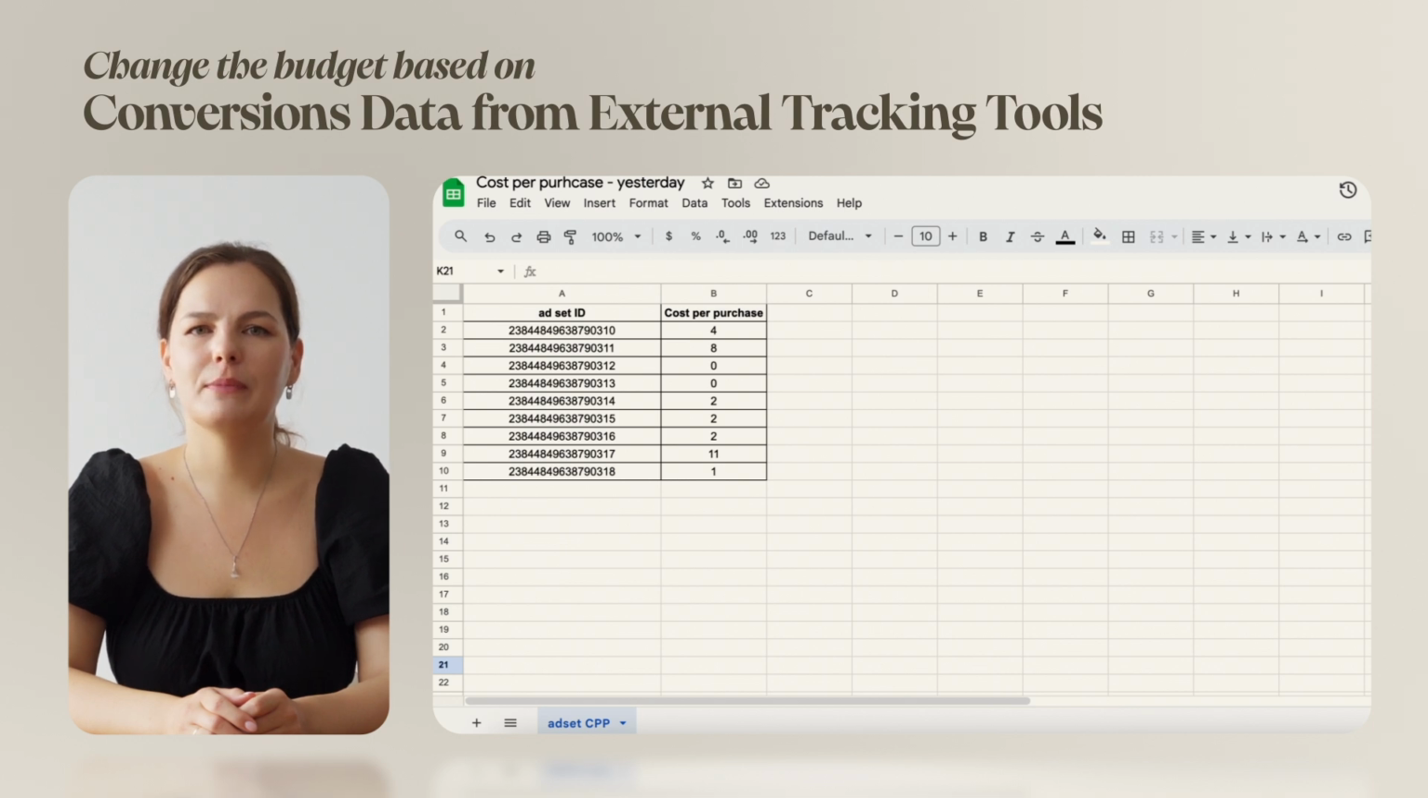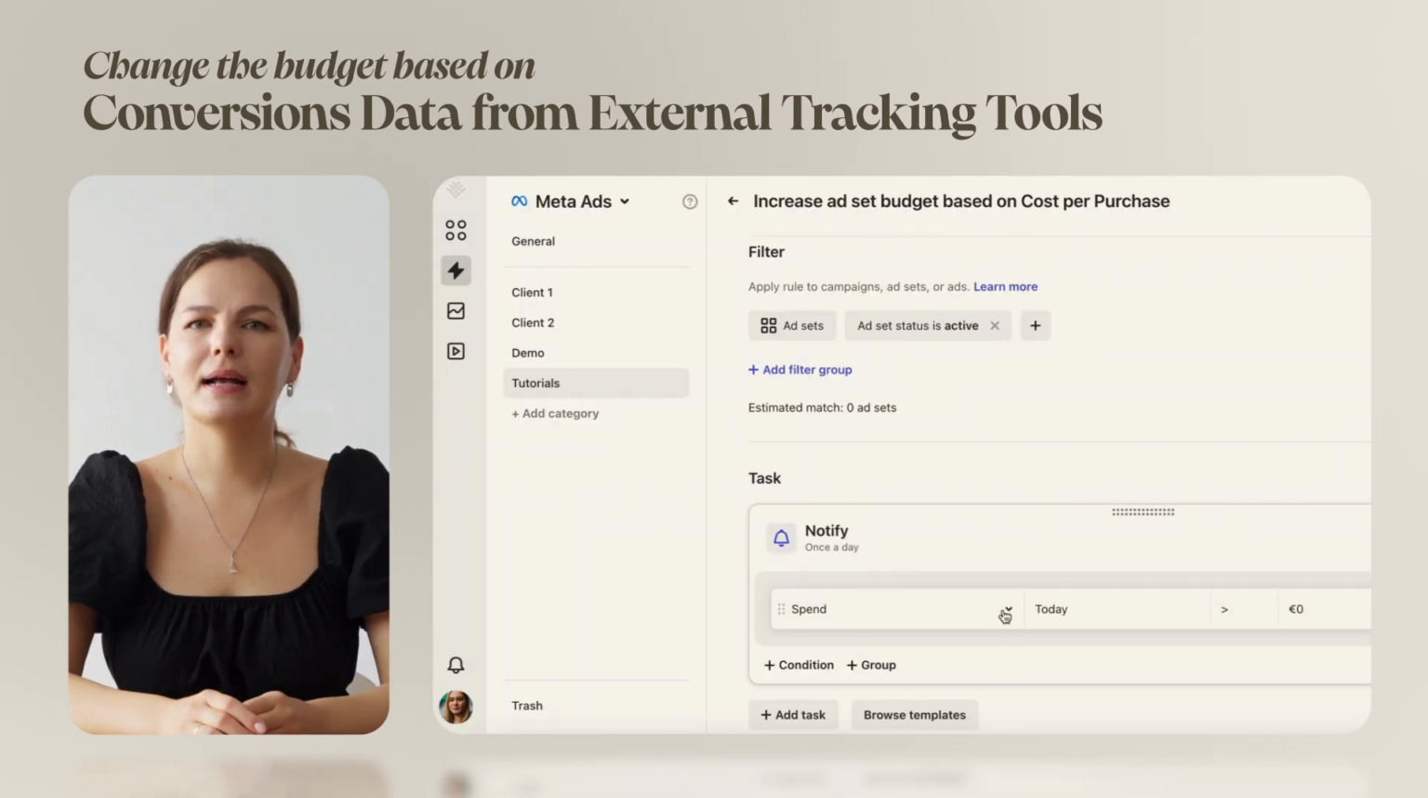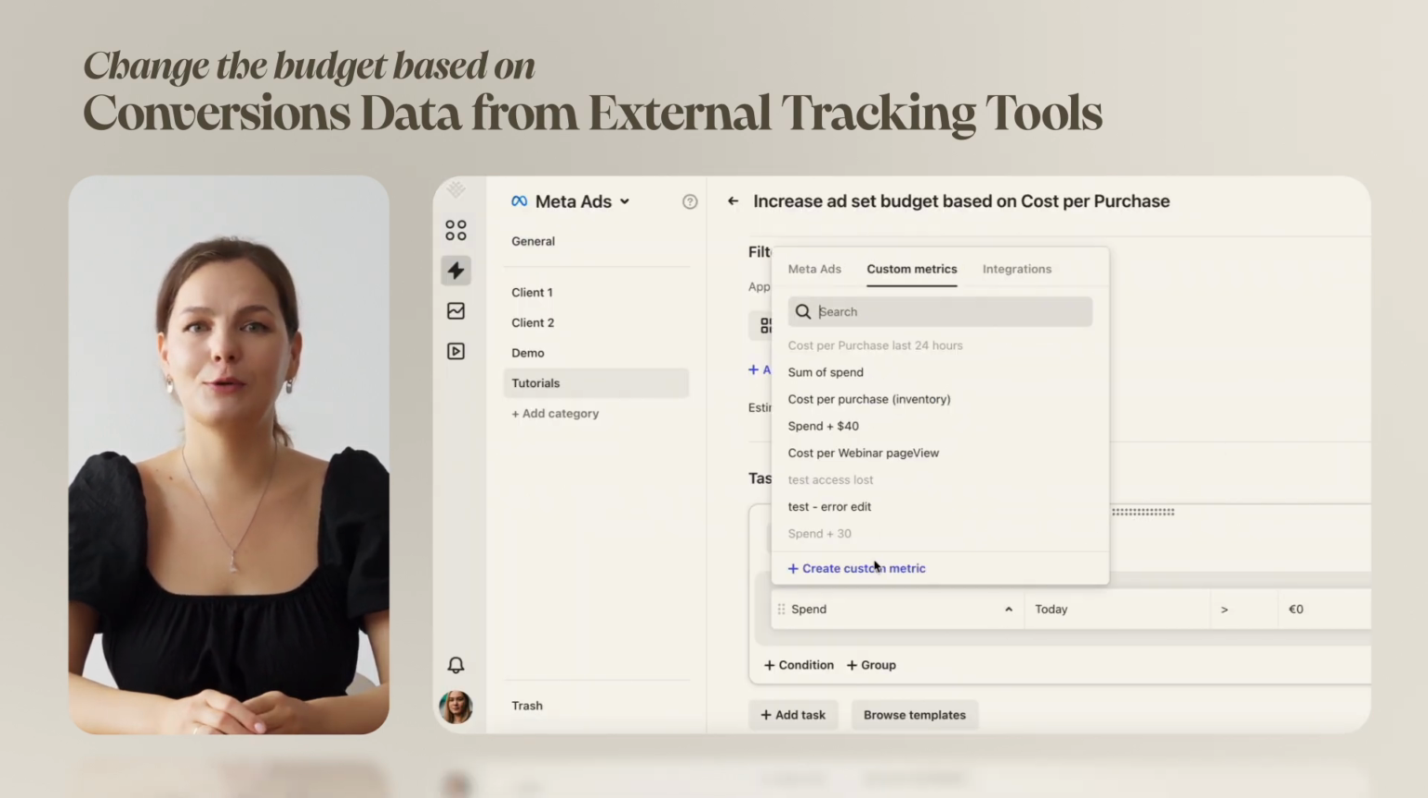To make sure the automation runs on fresh data, it's important to update the Google Sheet regularly to make sure the rule is pulling correct data at each check. Next, we will need to create a custom metric in the rule builder based on this Google Sheet.